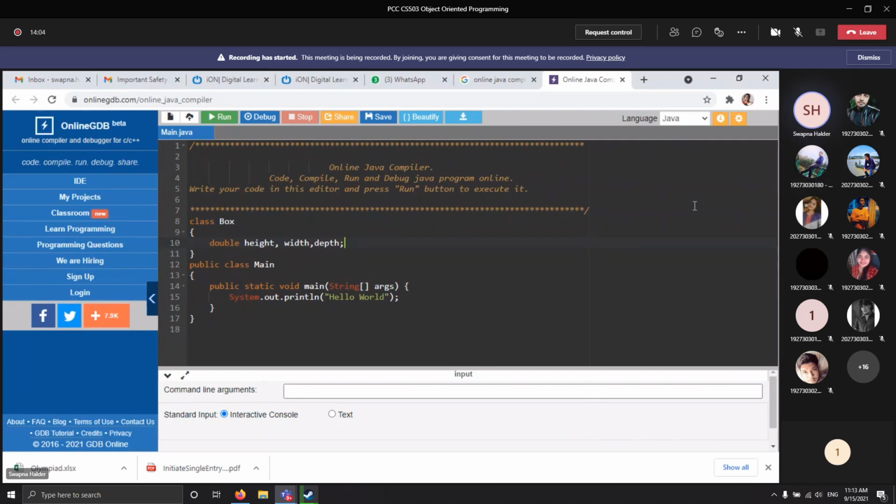Now it's visible. Okay, fine. So we are at this point that we want to think about a real life entity that has some properties. We are talking about a box entity, and for that box we all know that there is a specific height, width and depth. So this is the concept of class.